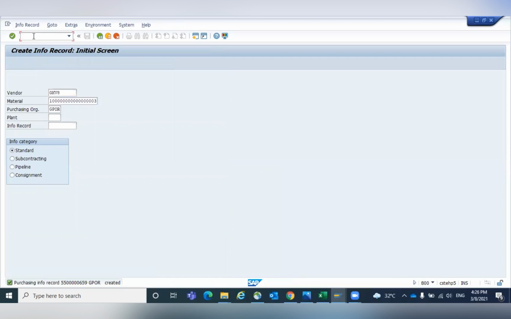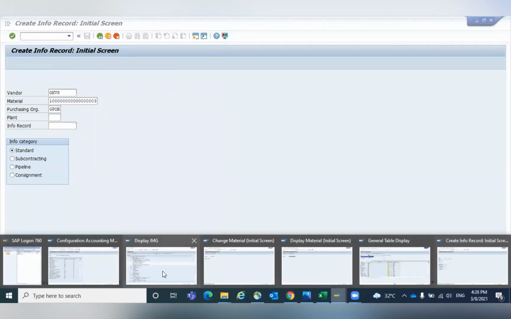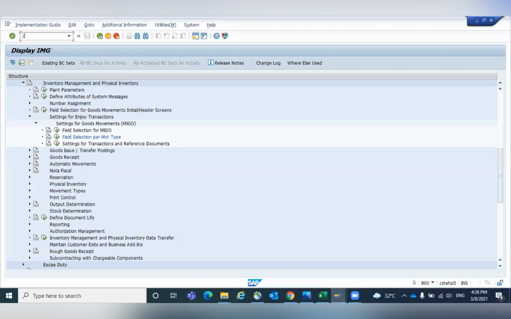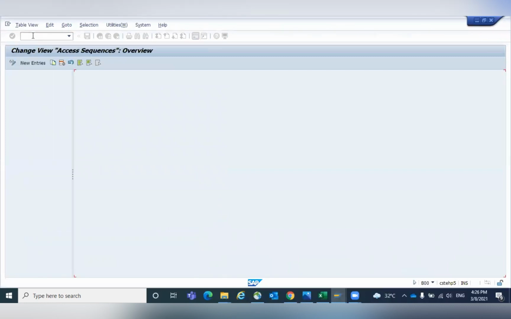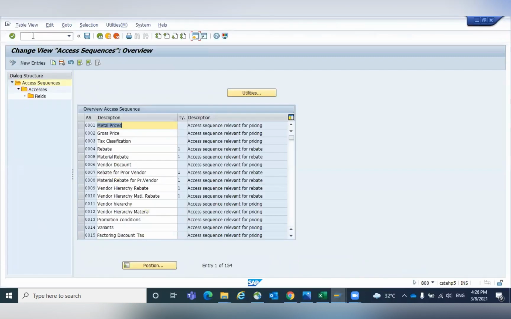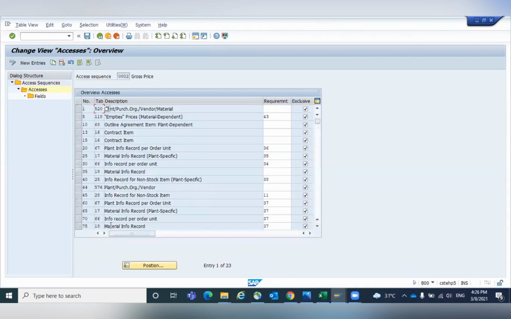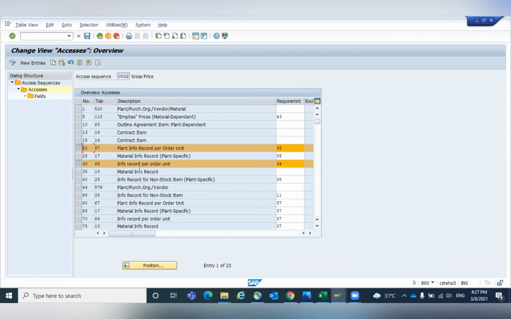Before doing this, I wanted to highlight one point. For the respective /N/M/07, whatever gross price condition type you are using, that condition type is assigned to which access sequence? The standard is assigned to gross price. So for 0002, you should have 66 and 67. These 2 condition tables should be available for your access sequence.